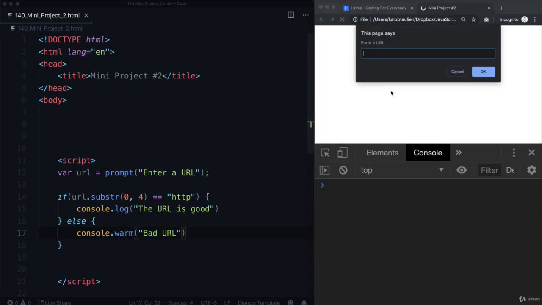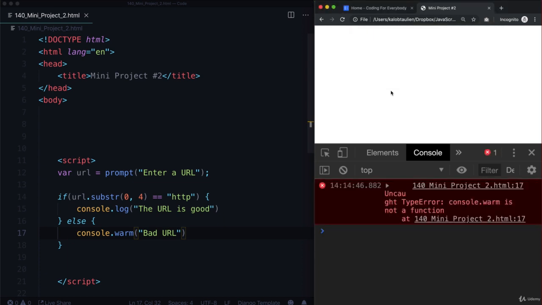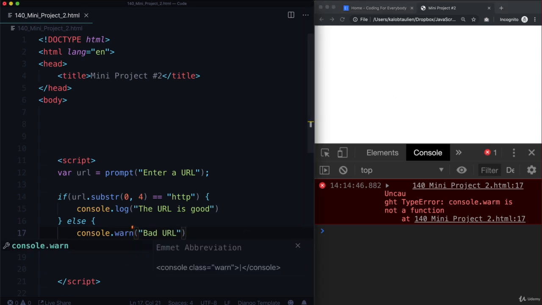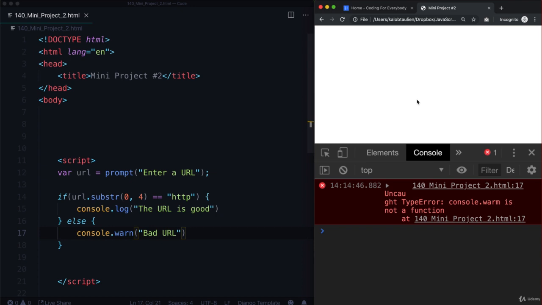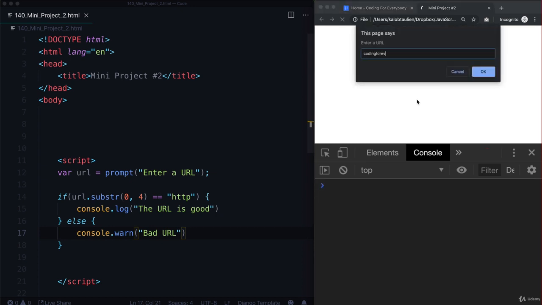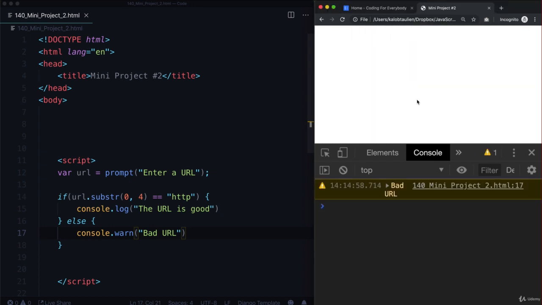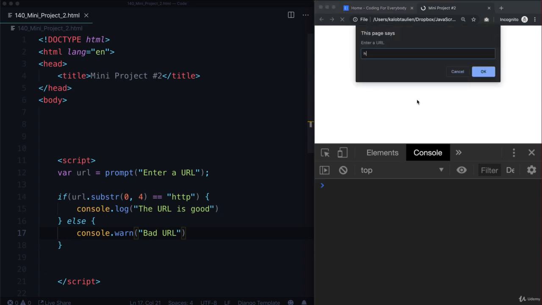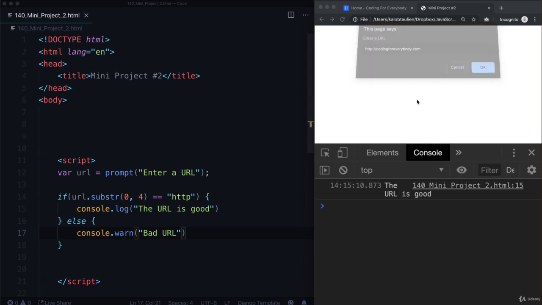Let's go ahead and give this a shot. So I go ahead again and I type codingforeverybody.com. And it's not console.warm. If you were screaming at the screen, yeah, that's a good call. It's warn, fun fact. Codingforeverybody.com. Let's try this again. And it says bad URL. What if I refresh the page and say http://codingforeverybody.com. And it says the URL is good. Okay, so we have a working if-else statement in here.